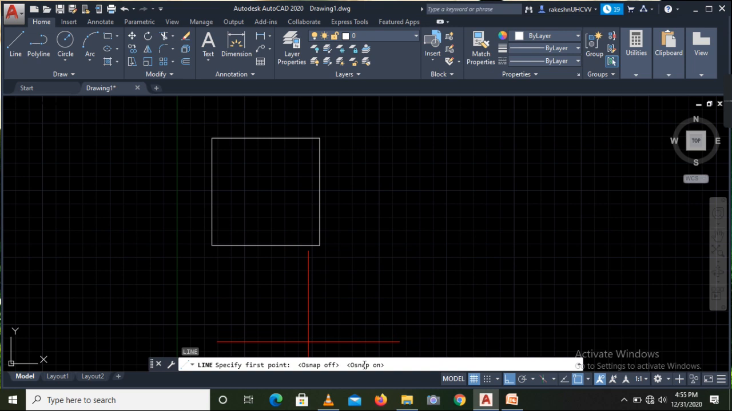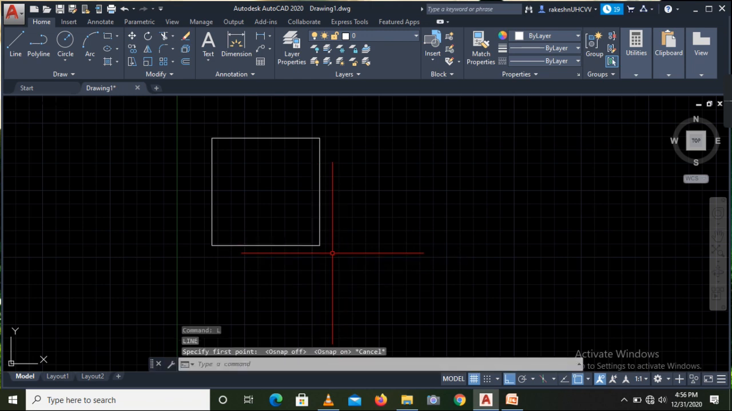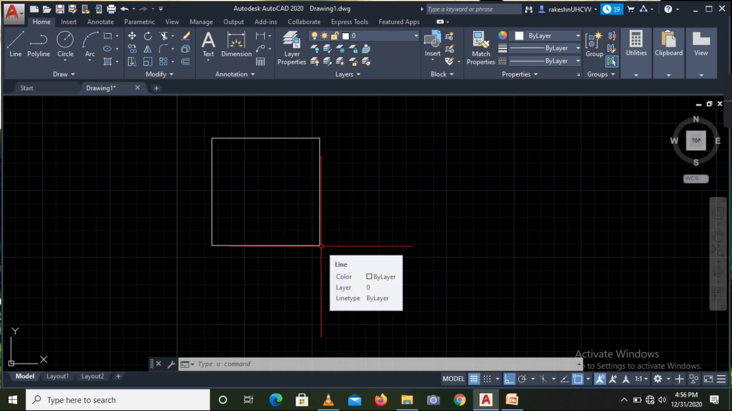One important thing that I want to remind you: object snap will highlight only when a command is active. Right now there is no command, the line command is exited. Now when you go near the endpoint, it will not get highlighted. So that understanding you must have.